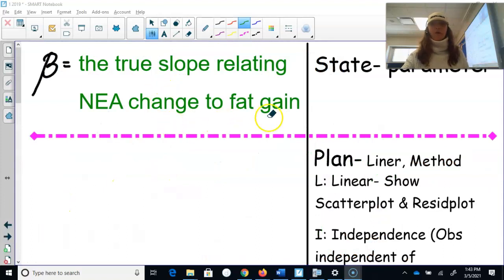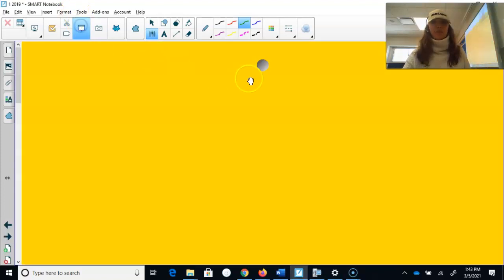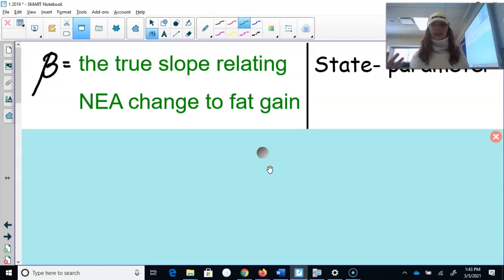So we go ahead with the state, plan, do, conclude model again. In an interval, all we want to do is state that parameter that we're looking for. The true slope is not mu, it's not p, it's called beta, and this is the symbol. Beta equals the true slope relating any change to fat gain. Again, state, plan, do, conclude. State is the same all around. For intervals, state that parameter that you are looking for.